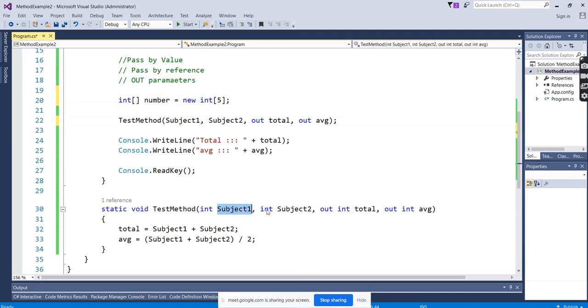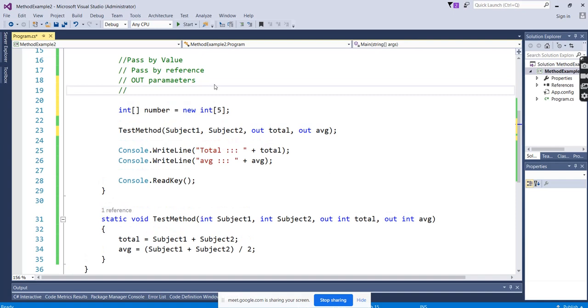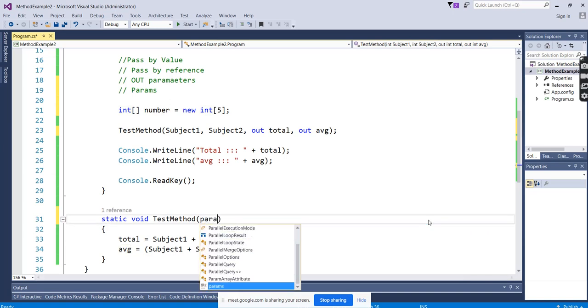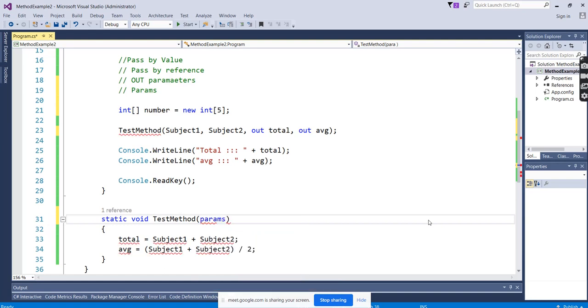So till now we were passing only single values. Subject 1 contains only one value, subject 2 contains only one value. But I want to pass an array. In that case, to pass an array, we have to go with another type called params. Params is a keyword. It will help you pass multiple values. Okay, let's see here. What I'm saying is, I want to pass an array. You can see the params came from IntelliSense.